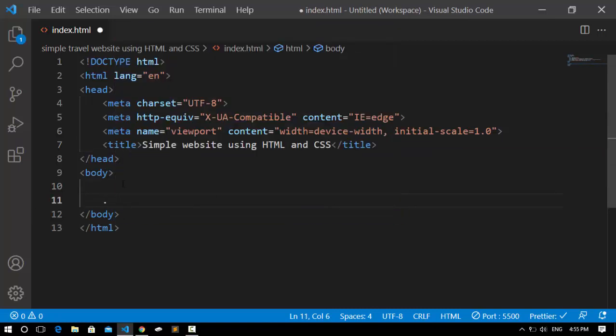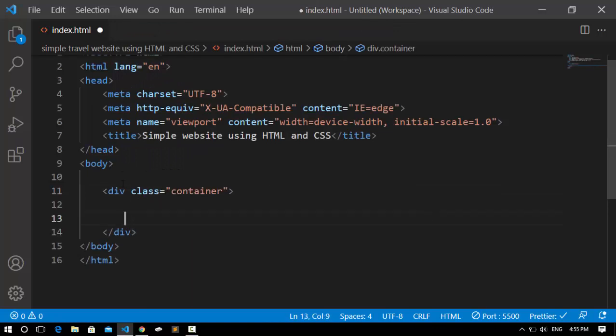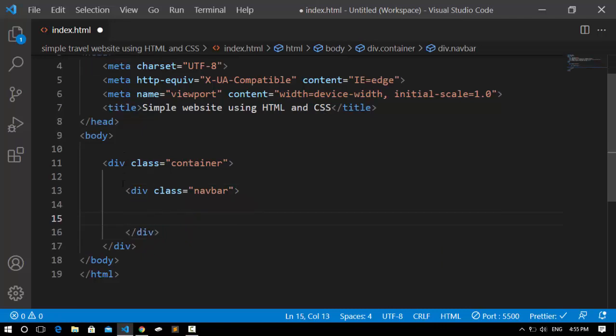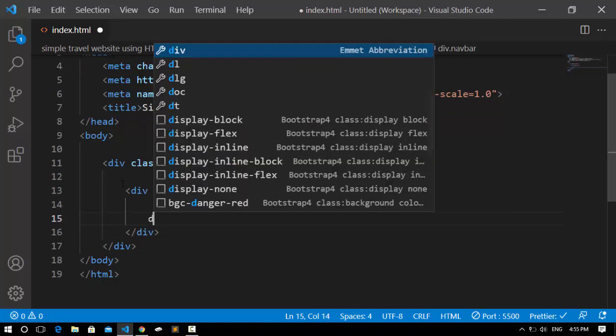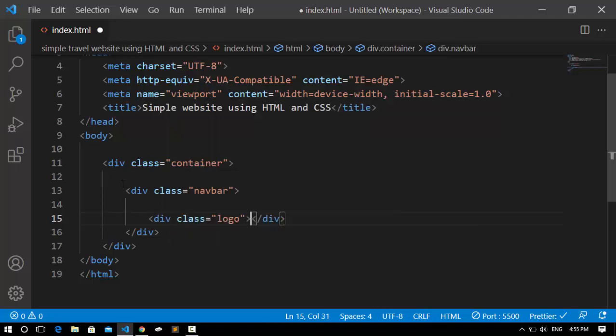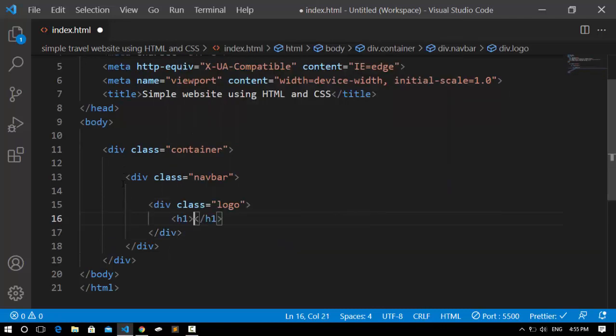Inside the body, I'm going to create a container, and this container is going to hold a navbar. So I'm going to say .navbar. Actually, this is a class, not a tag. Inside this, I'm going to create another div and call it logo, and inside this logo I'm just going to put an h1, which is going to be Joy Travel.